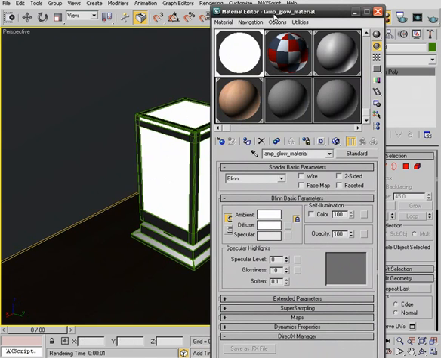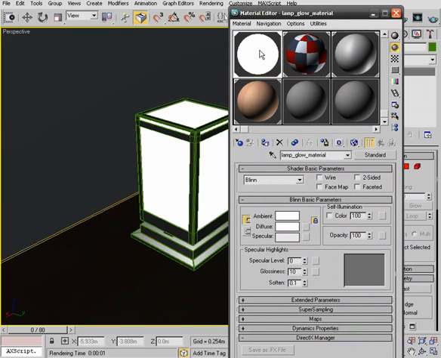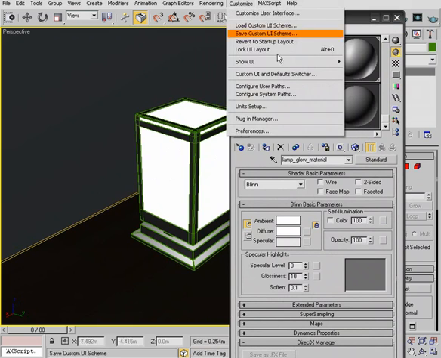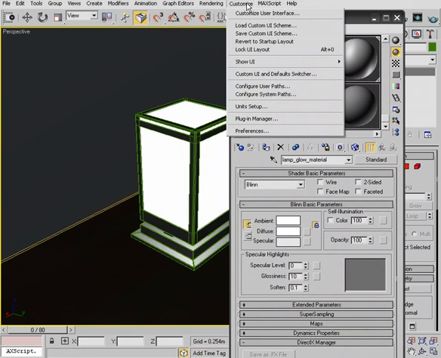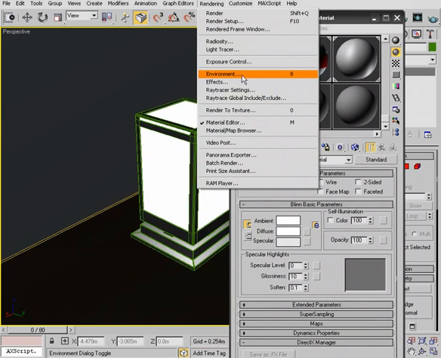At the moment we have a glow material, or a special material, set up for this piece of geometry. That's going to be very important here in just a moment once we enable the effect that we want. So let's go to Rendering and take a look at Environment.